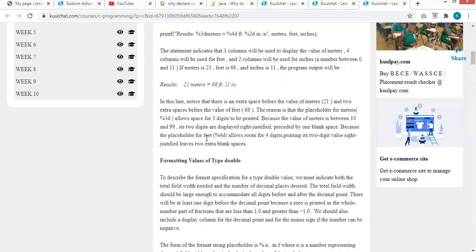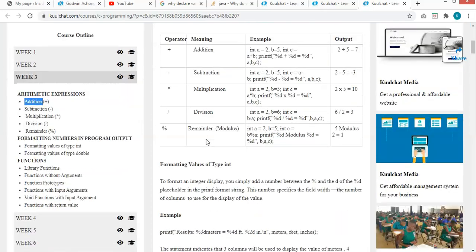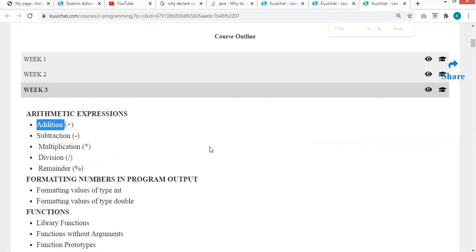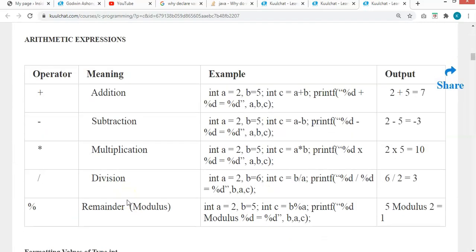I believe you've started your Code::Blocks already. If not, you can get your Code::Blocks ready so that we can start coding. I'm going to zoom the page so that you can see the code clearer. Okay, so that is it.